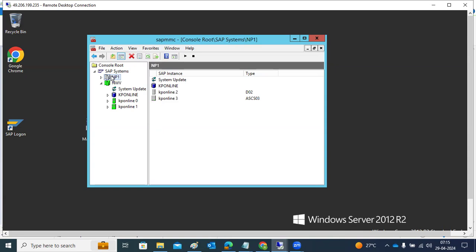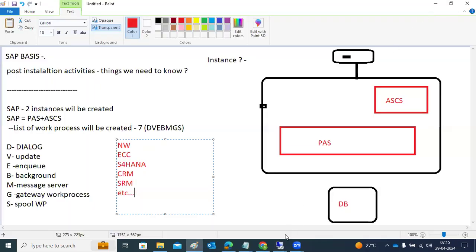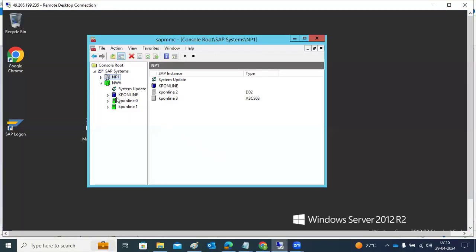The ash color means this is not started. This is the stopped status. That's why you see this in ash color status here, right? So NP1 and NWV are in the stopped status here. This is the stopped status, this is the started status. Then what do we have to do? As I mentioned, whenever you create the SAP system, meaning one SID creation is done, two instances are created.